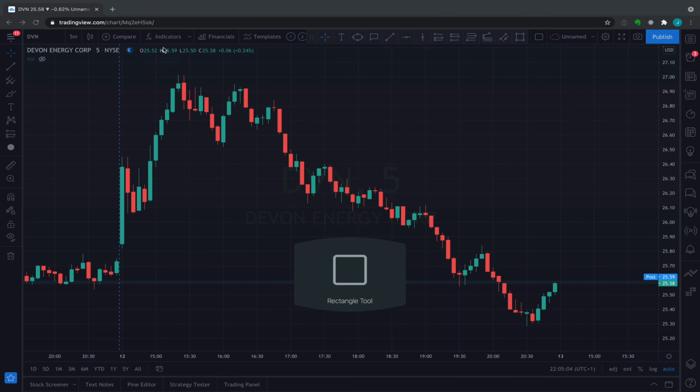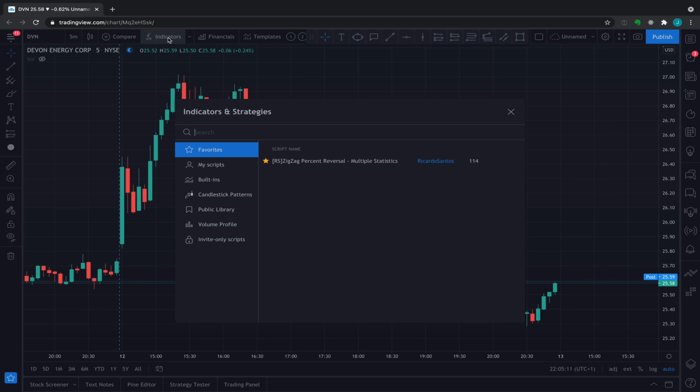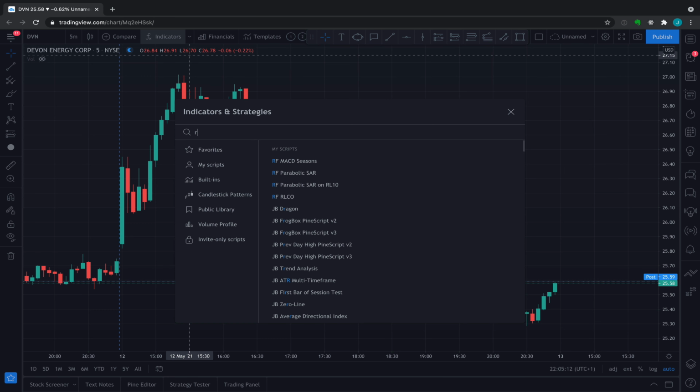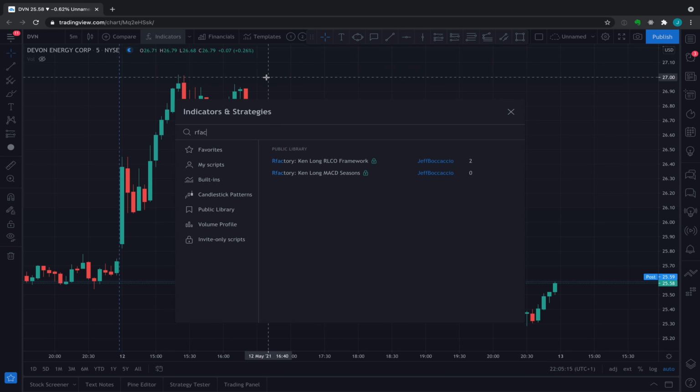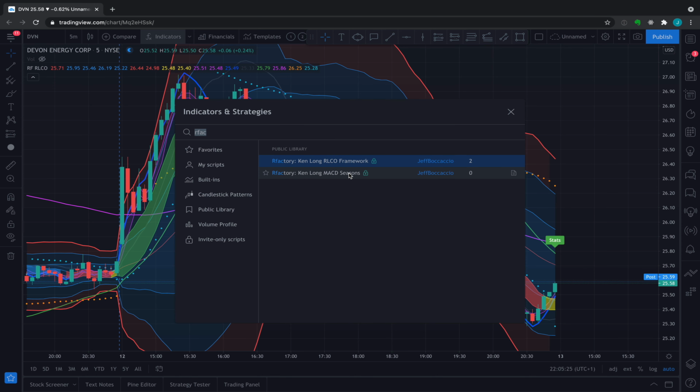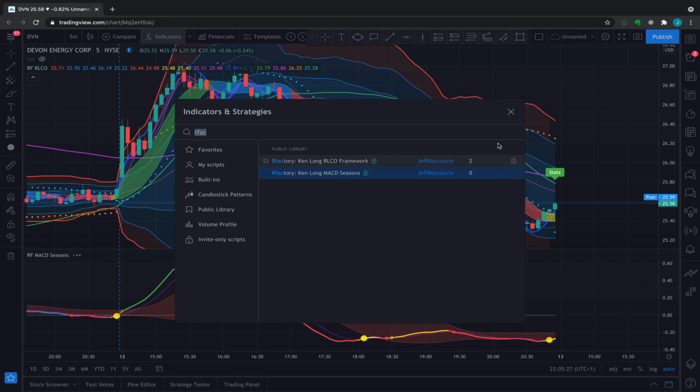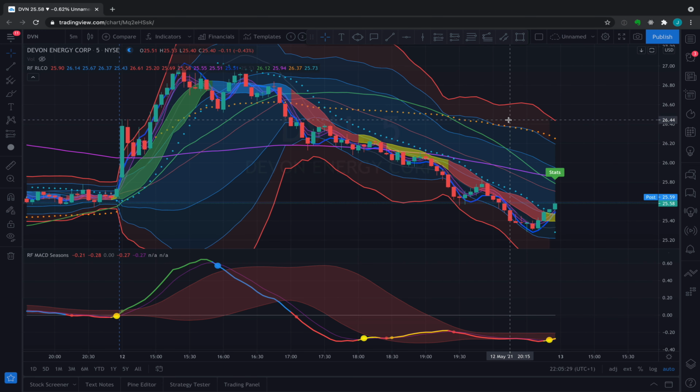Now the first thing I'm going to do is click over here on this indicators button, and that brings up this box here. And now I'm just going to start typing in Rfactory. And that's about all I need. And now it's found the indicators in that public library. So all I need to do to load up the framework is to click on that indicator there, and that's up and running. And then I'll hit the MACD seasons one as well, and that's there too.